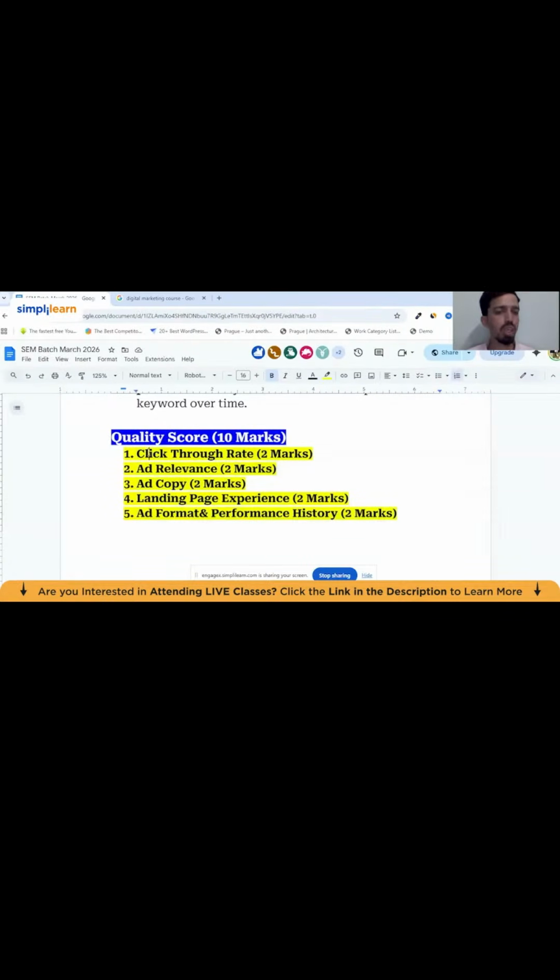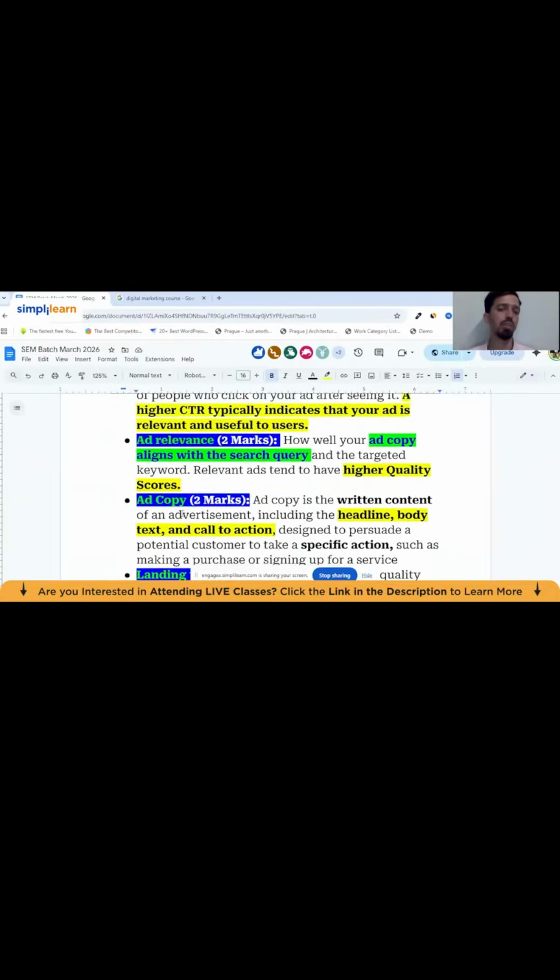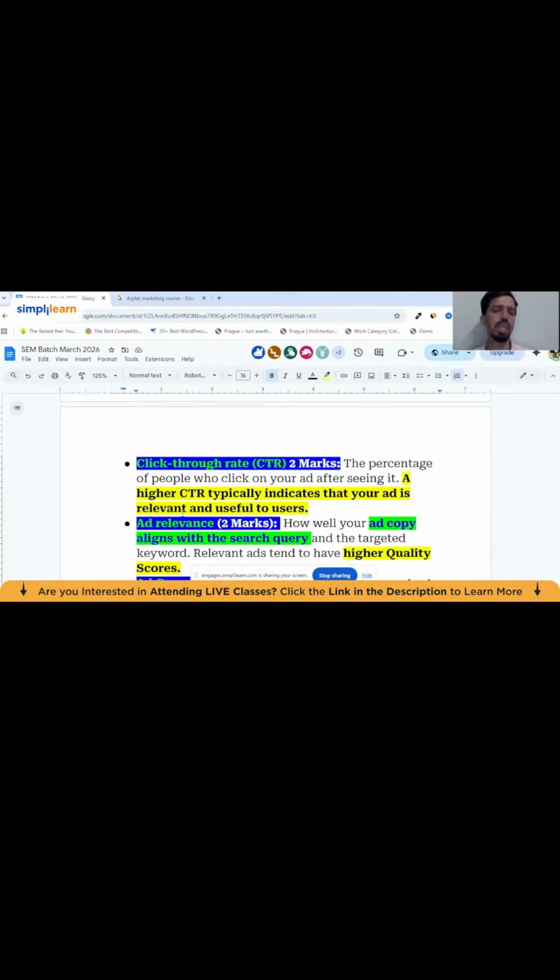Now, what is CTR? What is ad relevancy? What is ad copy? What is landing page? What is ad format? This is where you need to get started and understand these particular aspects. Five elements. Okay, so let's get started with CTR.